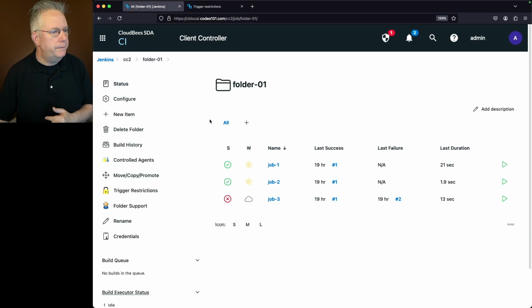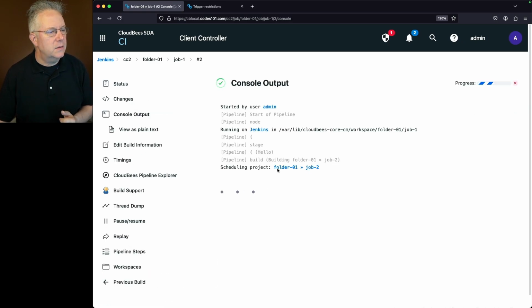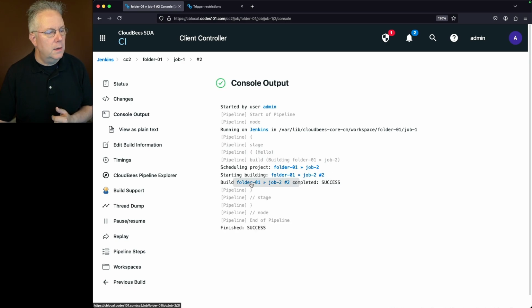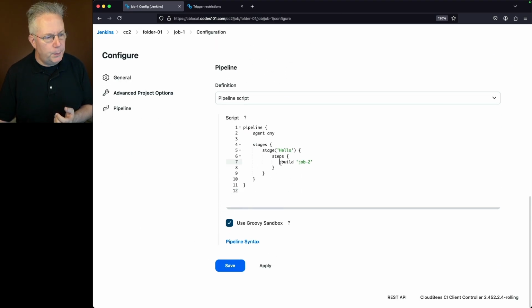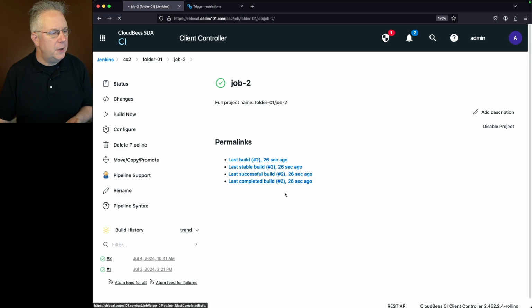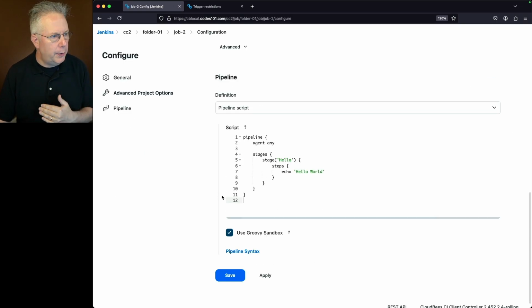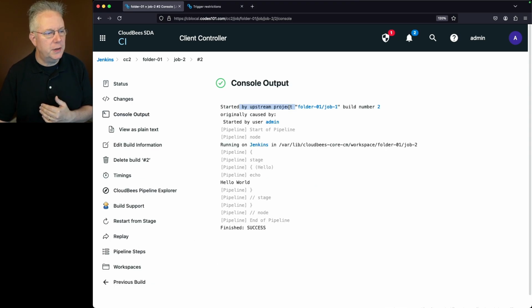So if we go back over to folder 1, if I click on job 1 and click on build now, what I'm going to see is that we're scheduling a project, folder 1, job 2. It runs and it completes successfully. Well, what is this job defined as? If I take a look at job 1, click on configure, what I have is I'm just building job 2. The job 2, since I'm not specifying a path, is going to be the job 2 within the folder 1 folder. So we go back over to folder 1, we click on job 2, we click on configure. What we're doing is just printing out a simple echo hello world. And if we take a look at the output of job 2, we can see that it was started by the upstream project folder 1, job 1. So everything worked within this folder.